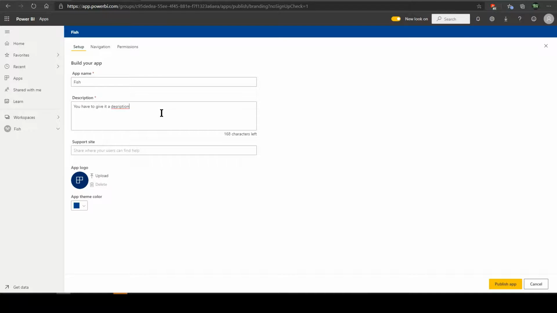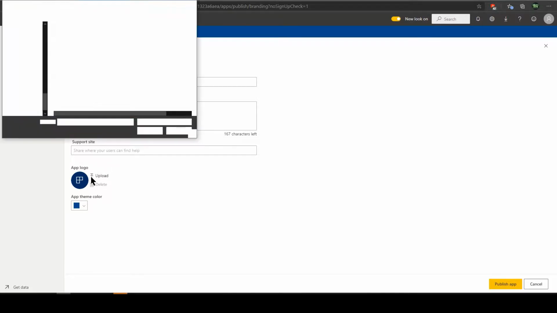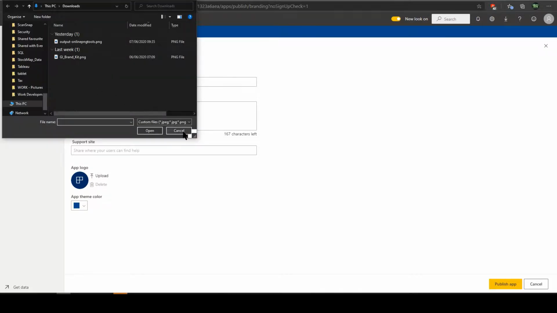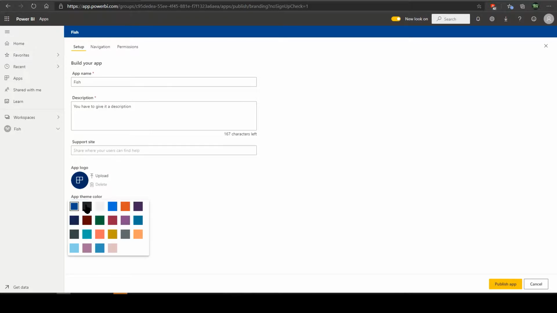And I guarantee you, this is one of them things that you'll sit there and go, why is this not working? Why is this not working? I've done it enough times in my life where you've sat and you're like, why is that not working? Because there's no description in it. Give it a logo. If you want, pick a theme colour for it.